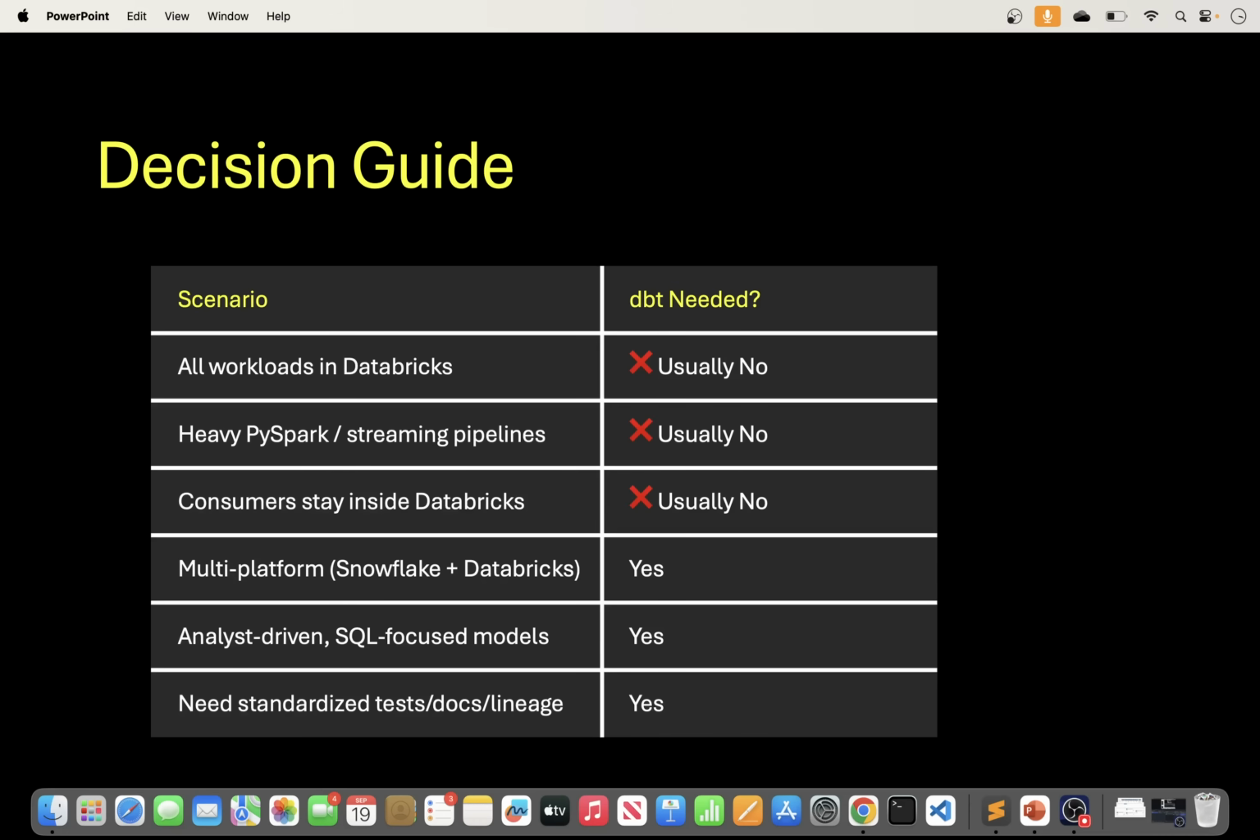Okay, now let's go to the next slide here for the decision guide. I've put here a decision guide to help you decide when you may need DBT or not. So scenario number one: if all of your workloads are in Databricks, then DBT may not be needed. You don't really need DBT for that, that is, if you are running everything in Databricks, including consumption.